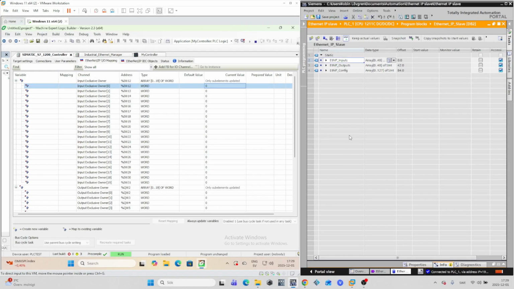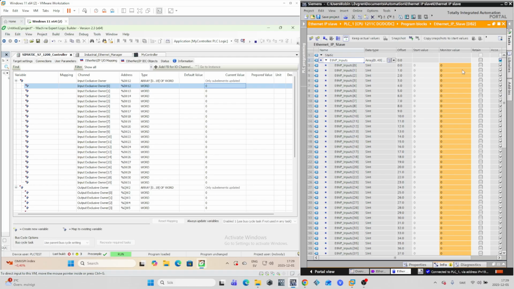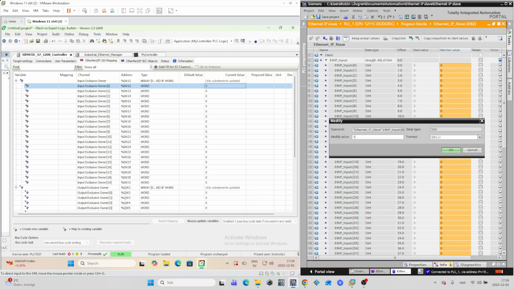I will now test the connection out. If I now type some values on my output side of the Siemens PLC, my Schneider PLC will read its values.